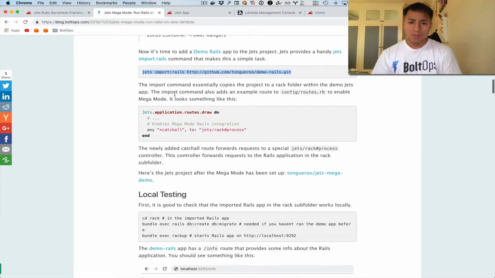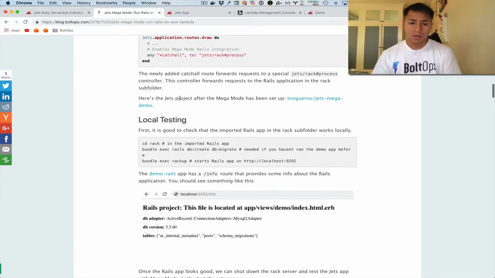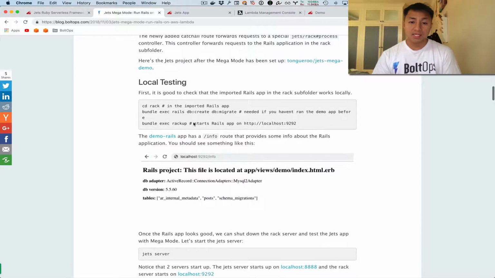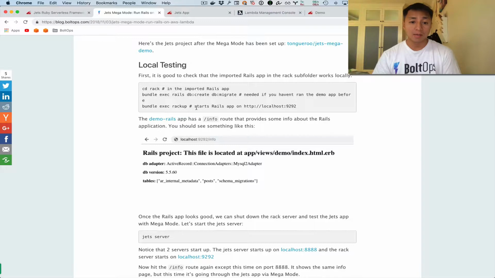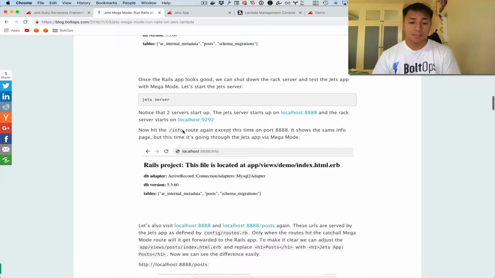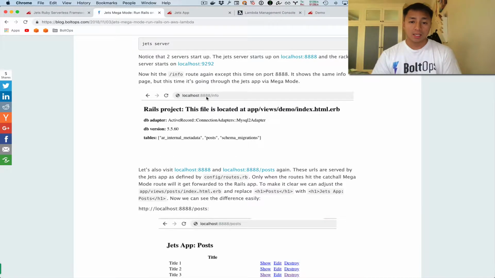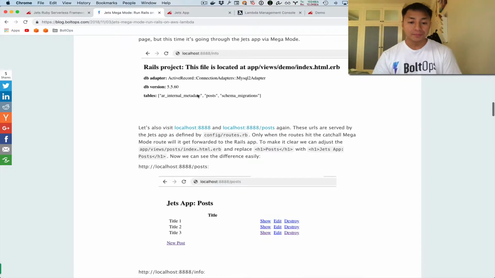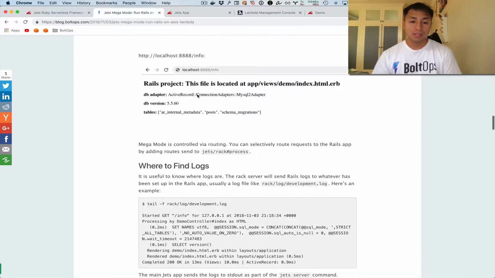So let's see. The blog post talks about importing in, talks about the routes we just talked about, talks about local testing, migrating, which I forgot, but we went ahead and did that. Then we start up the server, we test everything locally, and then it's saying to go through port 8888 here once you have verified that the Rack server is working independently, because then you're going through Mega Mode there. Okay, so there's some more screenshots.